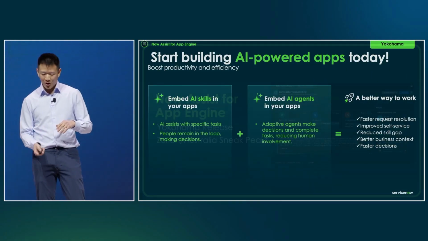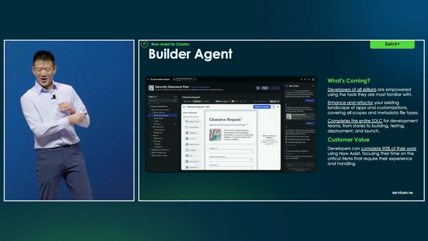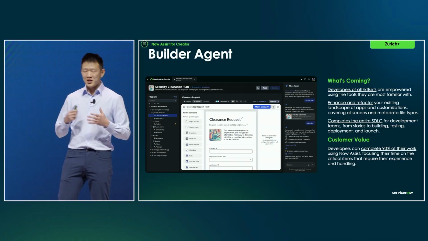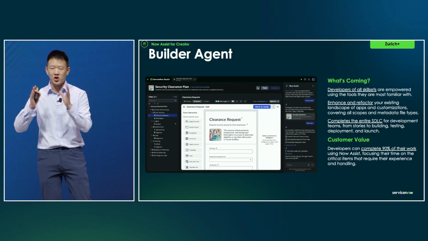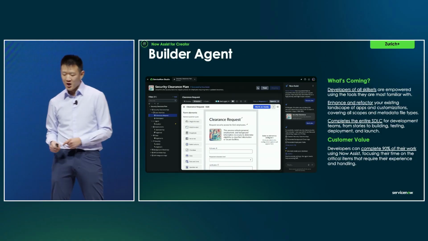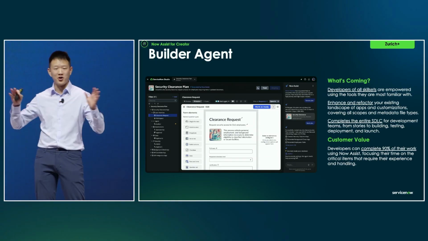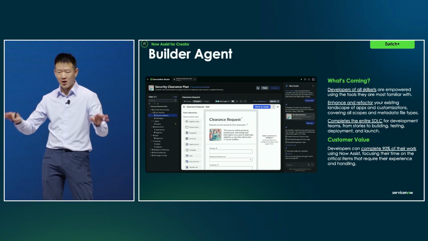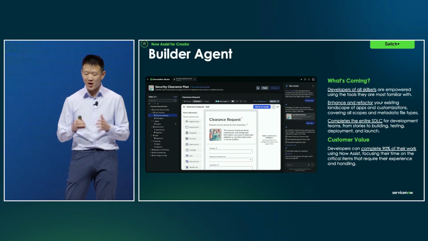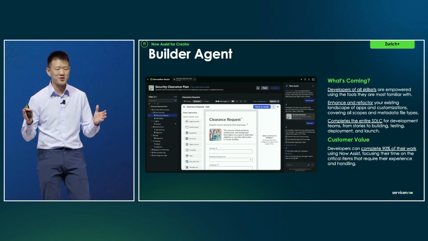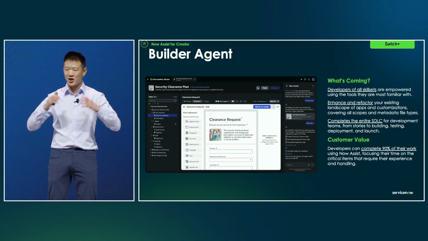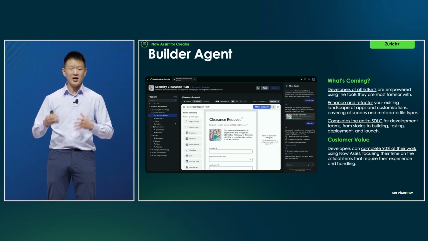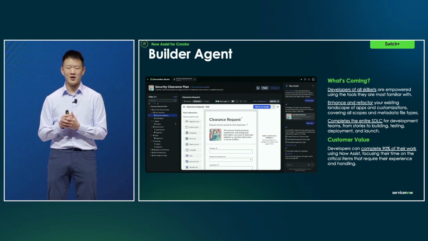As we head into the future of our builder agent, we really see developers working in the right studio for their workflows so that they're empowered with Gen AI anywhere they want to go. We want to be able to enhance and refactor any of your existing applications and customizations, covering all the scopes and metadata file types. So this is a tool that you can use for anything that your developers are doing today.